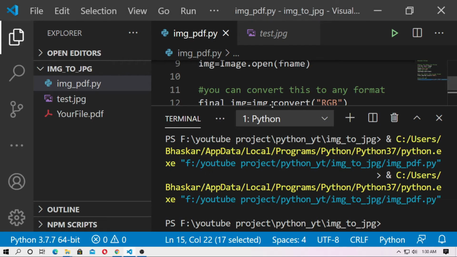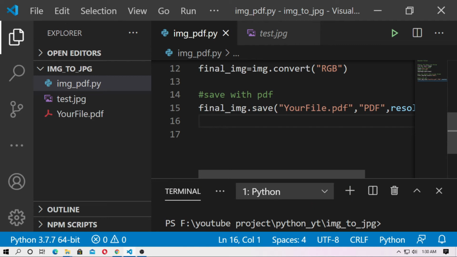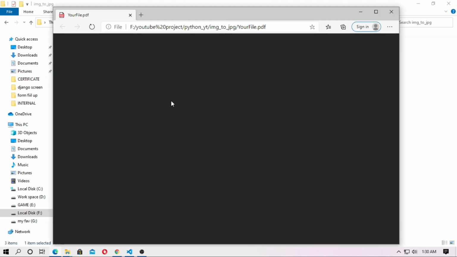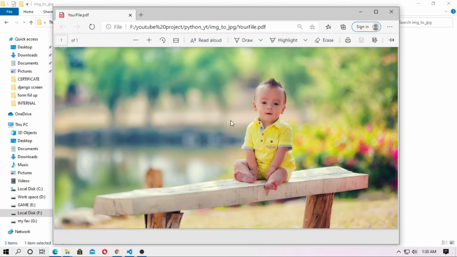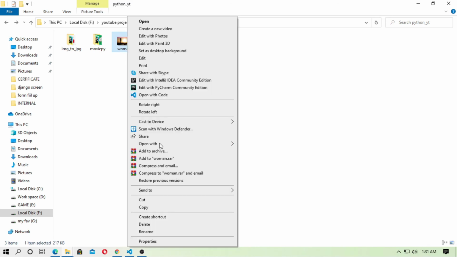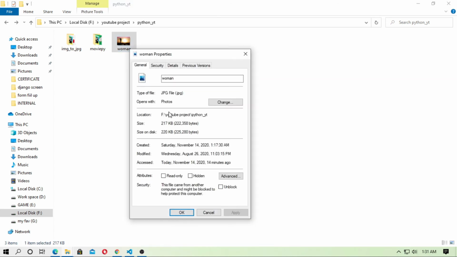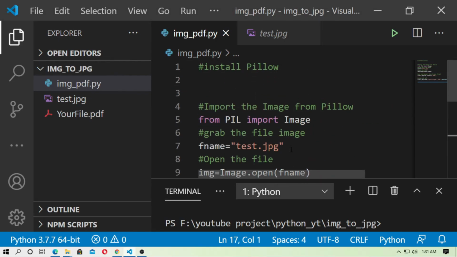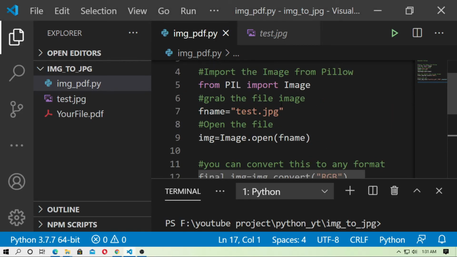So this is the output file name, your file. You can open this file. So this is a PDF. Now I converted this file into a PDF file. This is a JPG file, you can see it. So I just right click, properties, and copy the file path, and the name of the file is woman. So here just grab the file image.